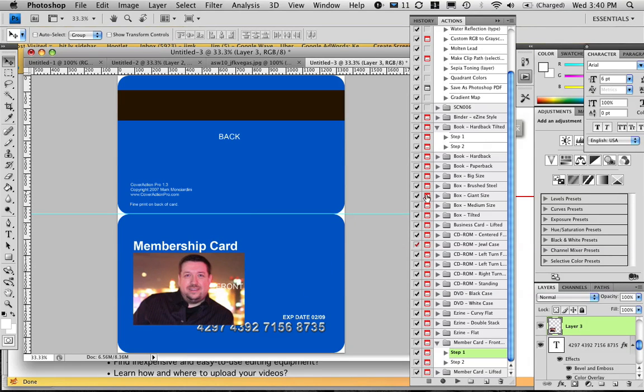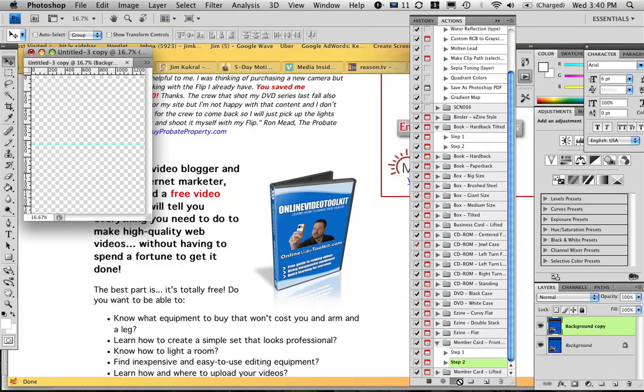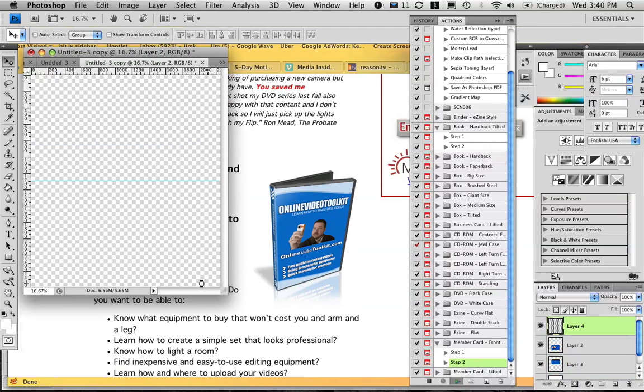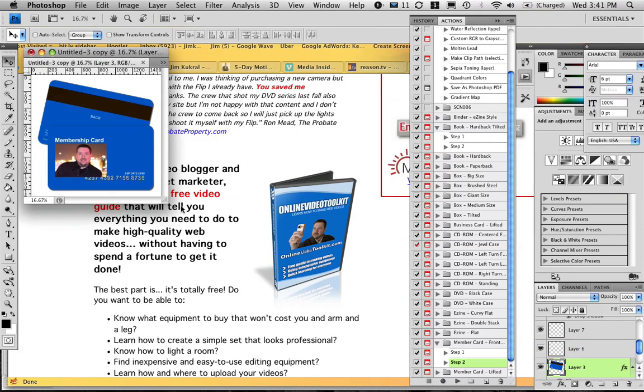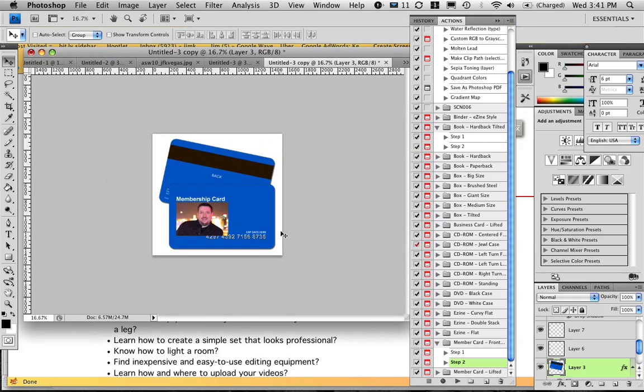All right, now all I have to do is go back in and click step two and hit the play button. Again, you can customize these as much as you want. I'm just showing you how simple it is to do this. Add in any photos, change any type, do whatever you want. Change the colors, do whatever you want. There you go. And there's a membership card for you. I'll show you one more example.